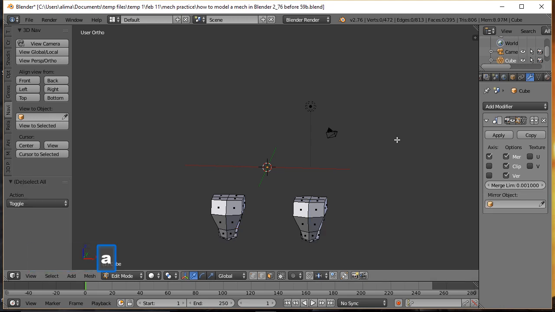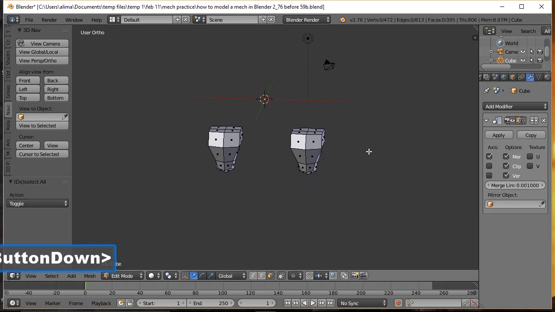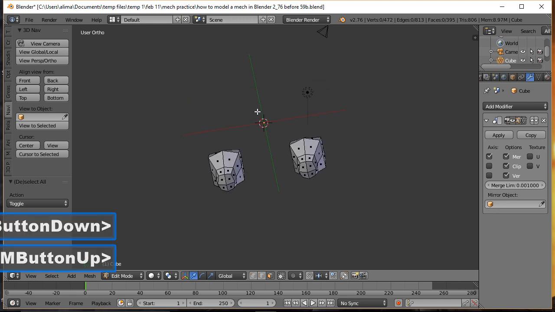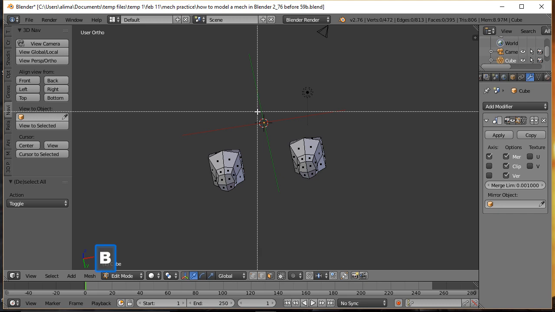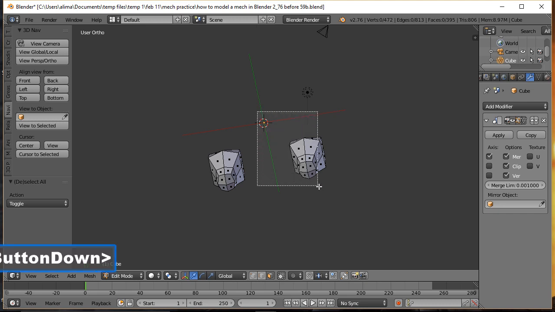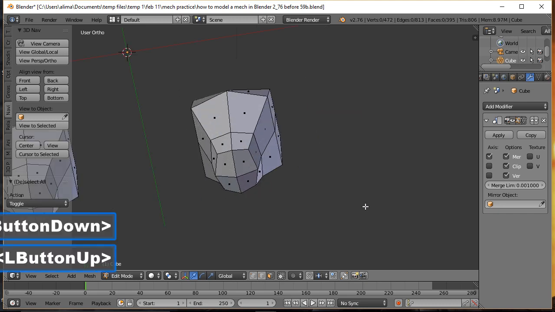Okay, I'm going to press A to deselect. I'm going to hold Shift and the middle mouse button to pan the view. I'm going to hold the middle mouse button to turn the view. I'm going to hold my mouse here. I'm going to press Shift, then B to draw what I call a zoom box to zoom in.